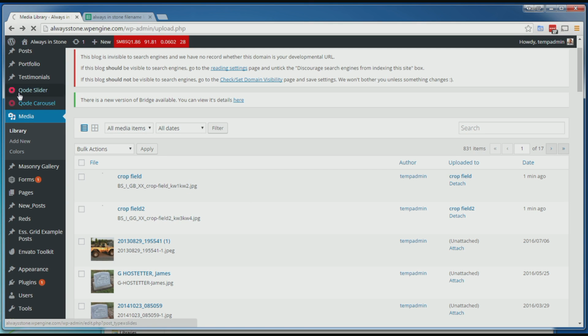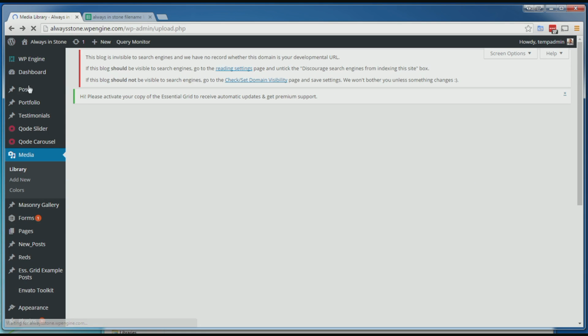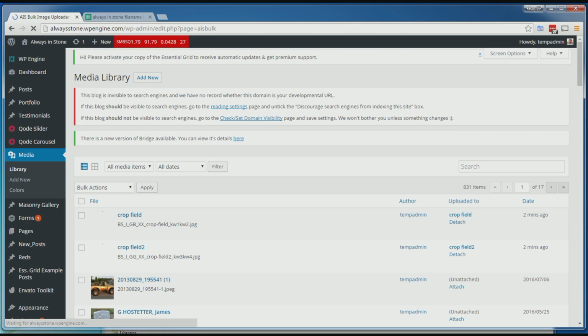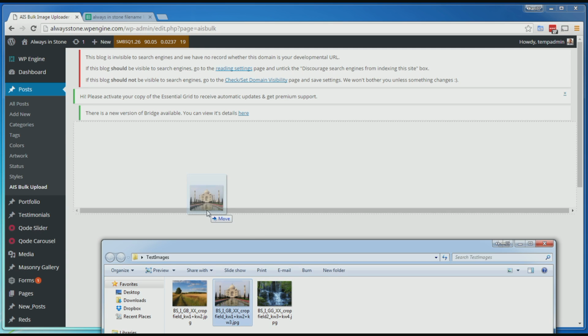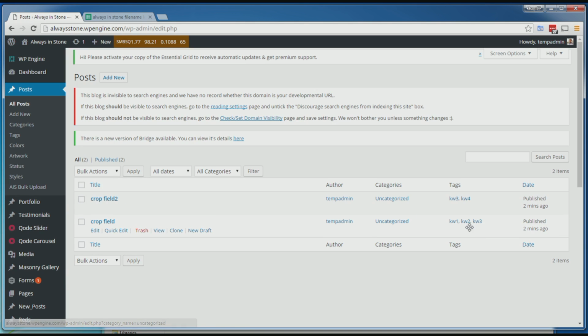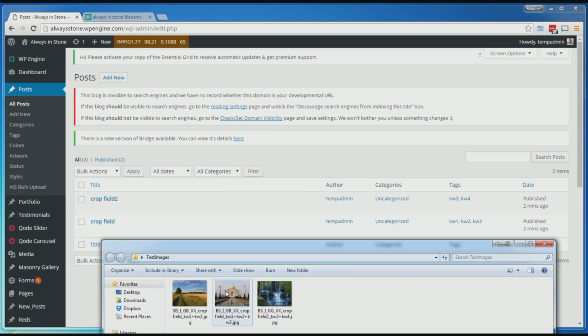So let me go back to posts. Let me go back to the bulk uploader. And let me just drag in this new one. Okay, and it's a file identifier crop field. So now I'm going to go back to posts. And we see the crop field now has 3 keywords, which is consistent with what we just put.